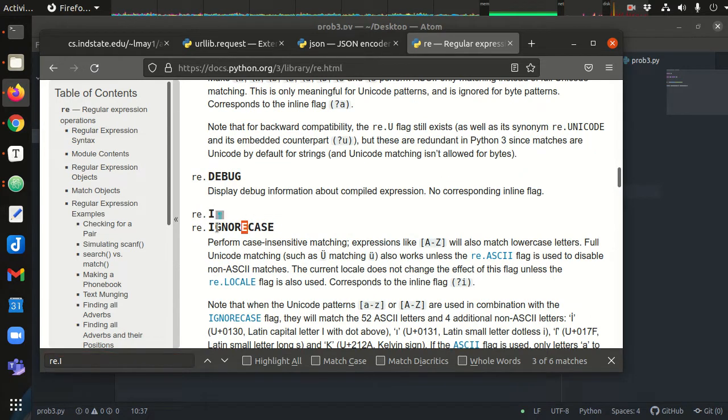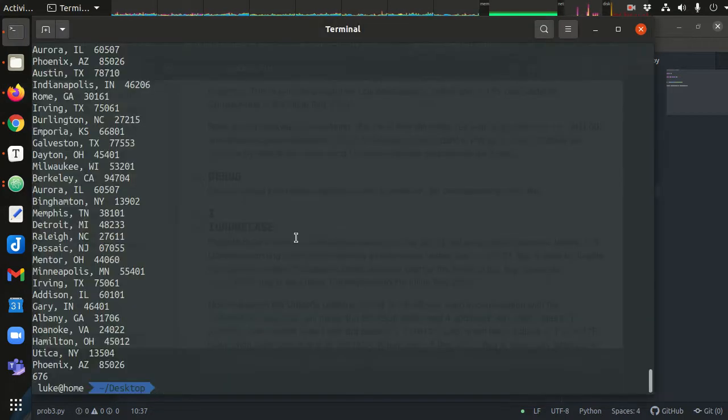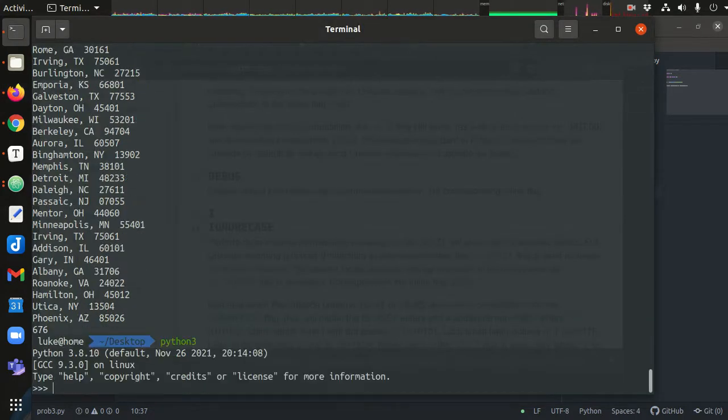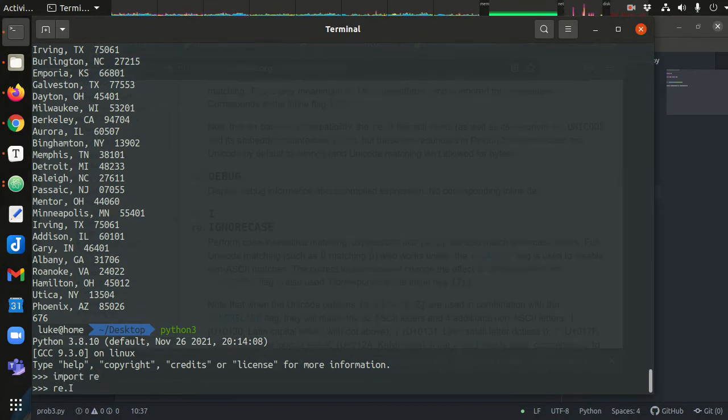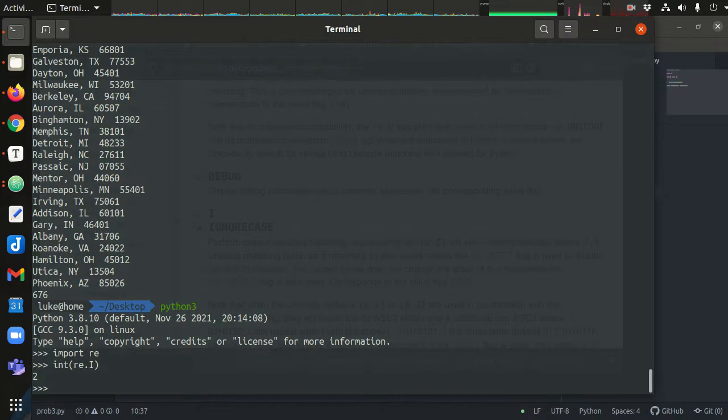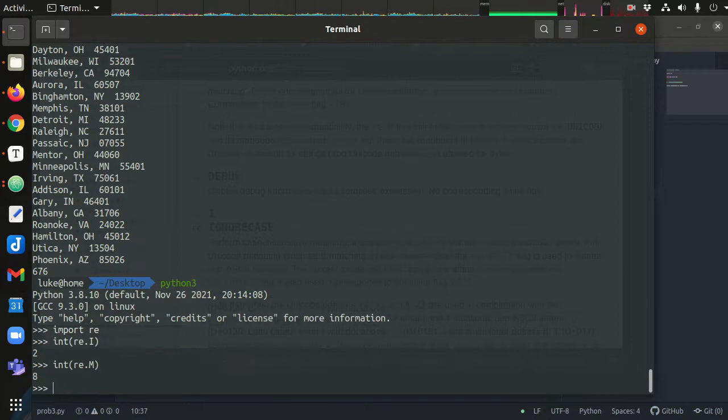It's a shortcut. These two things are the same thing. And this is actually a digit. It's a power of 2. It's an integer, right? So if I run Python 3 and I import re.I, if I convert this to an integer, it's the number 2. There's also re.m, which stands for multi-line, and there's a lot of these different flags, and you'll notice that each one of them is a power of 2.